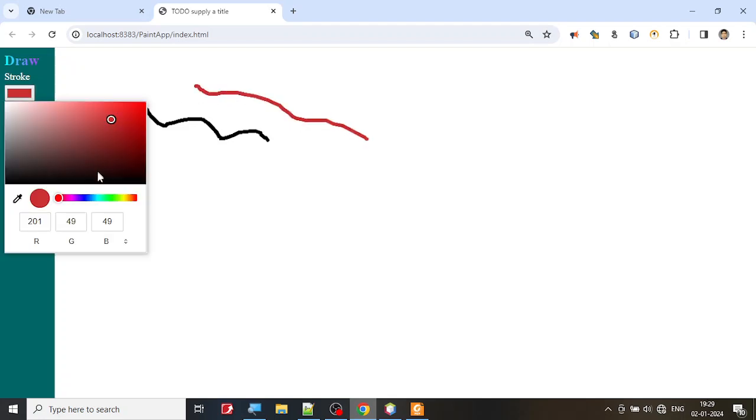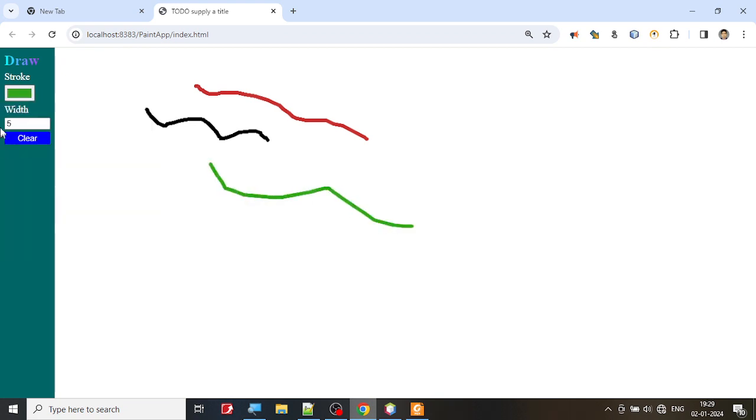So let me take the different colors. We are able to draw it with the different colors, and maybe if you change the color also here, you are able to draw it. And what about the line width? If you increase it, you are able to draw it.